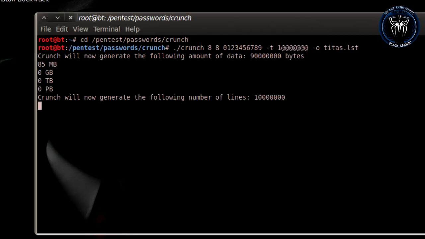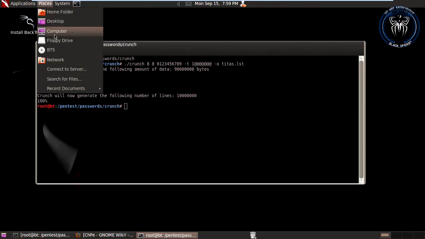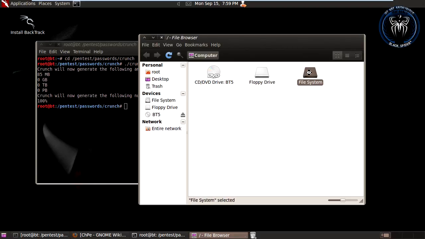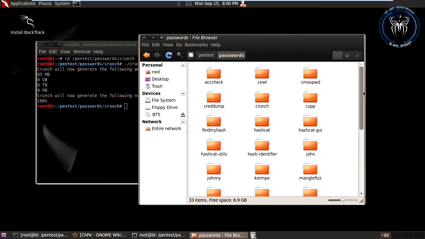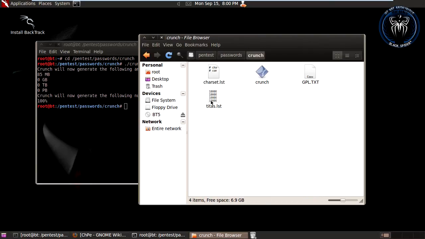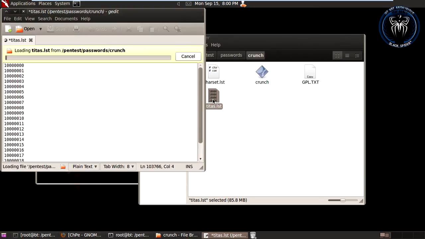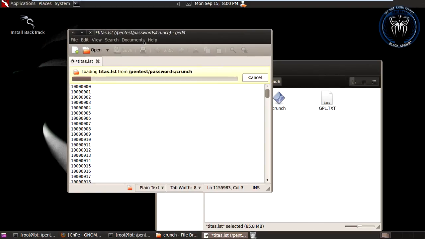Hit enter, and you can see the file is 85 MB. The file is generated, and if you want to see that file, go to Places, Computer, File System, pentest, passwords, and crunch. That is the list. Double click on it and you can see there are lots of passwords generated. It may take some time to load.